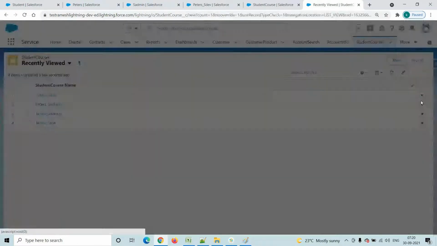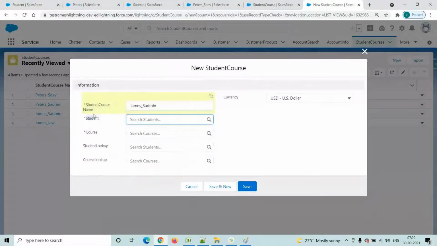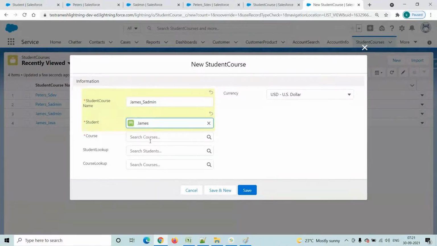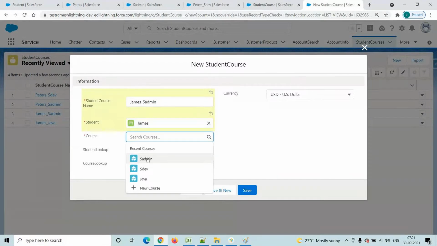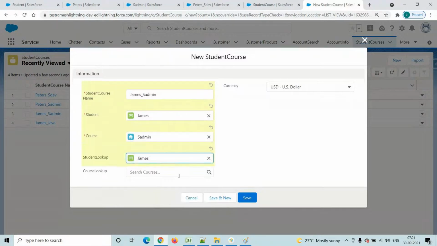See, I am trying to create, for example, this record, James, Salesforce admin. Fine, forget about this one. This is a master. I will just go and select James, and the course is nothing but Salesforce admin. If this is a master, we must select. Suppose it's a lookup, I will just select James. I forgot to select the course. So then there is no one to many relationship from student to course, right?